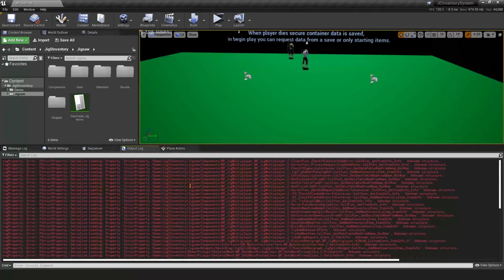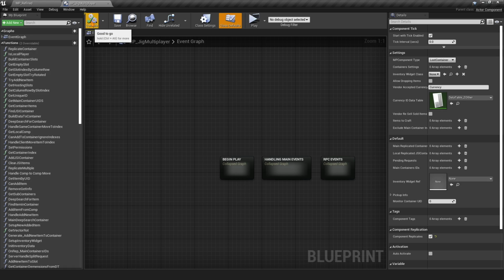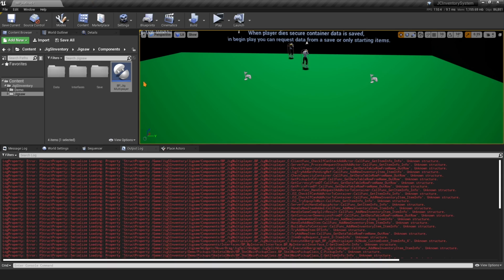Generally speaking, whenever you're encountering some weird behavior, always go to your output log, filter by warnings and errors, and look at this. If you see an unknown struct, that means you need to go and compile that blueprint. What we see here is that BP jig multiplayer has some unknown struct. That simply means that I can go here and open that. Even though it says compiled here, it's actually not fully compiled. So what you need to do is compile here.